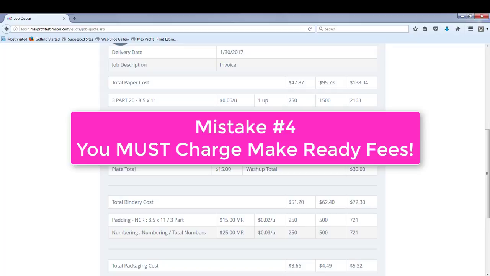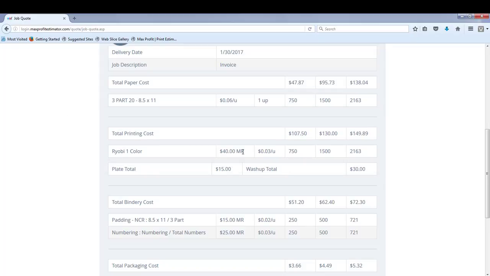You have to charge a make ready. Sometimes I get asked, what is a make ready fee? A make ready fee basically is what you're going to charge somebody when you walk up to any machine in your shop and turn that sucker on. You have got to come up with a minimum cost.